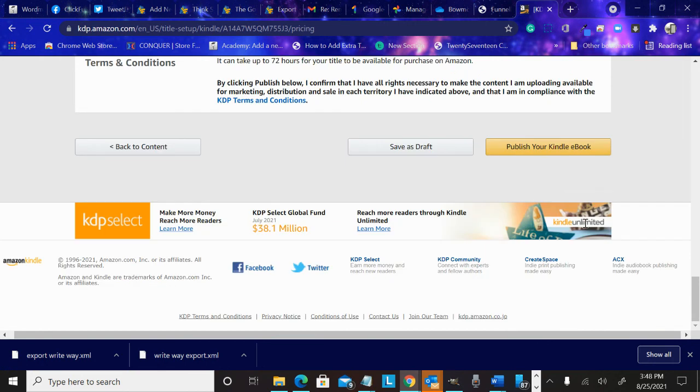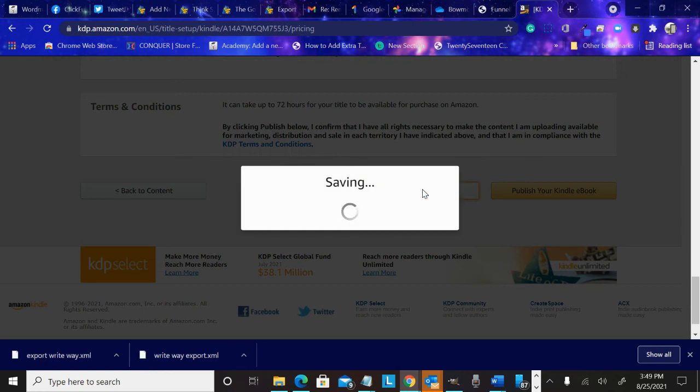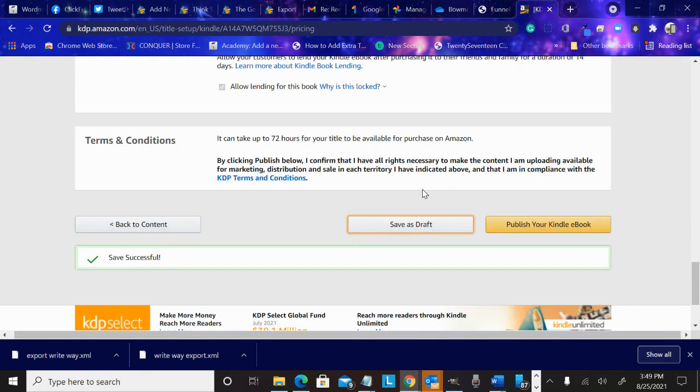Do you want lending? That's nothing to deal with. And then terms and conditions, and then click publish your Kindle book. Now, we don't want to publish this because this is all mixed up, so I'm just going to click save as a draft.